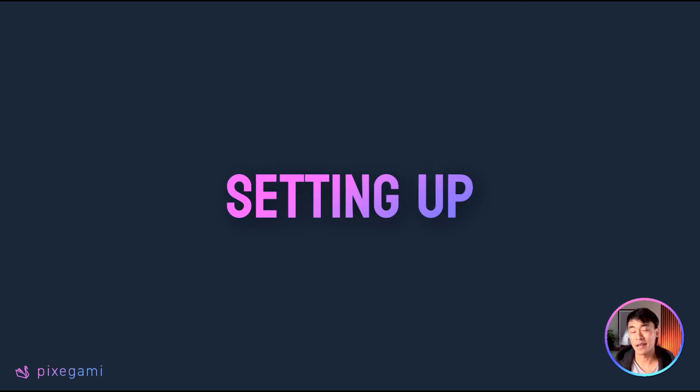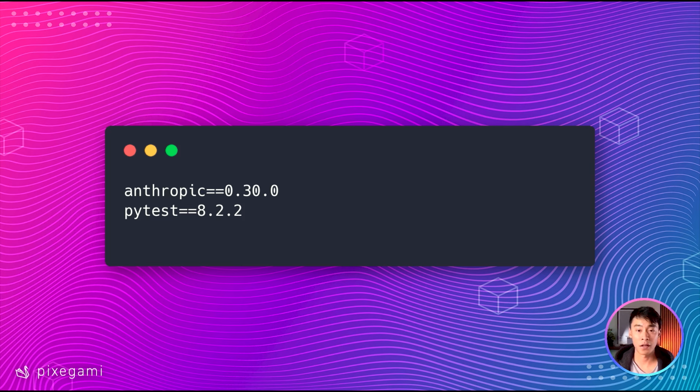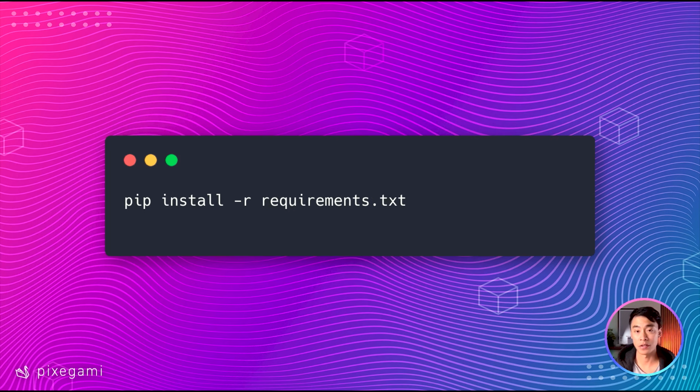First, let's start by setting up our project environment to use the Claude SDK in Python. For the purpose of this video, I'm going to assume you are familiar with Python and Python environments. Create a requirements.txt file in your project root directory. Here are the current versions of the libraries I'm using. The Anthropic package is the official Anthropic Python SDK for interacting with Claude or Claude 3.5 Sonnet. And we'll use PyTest for the unit test that we will generate later. You can then run this command to install the packages.